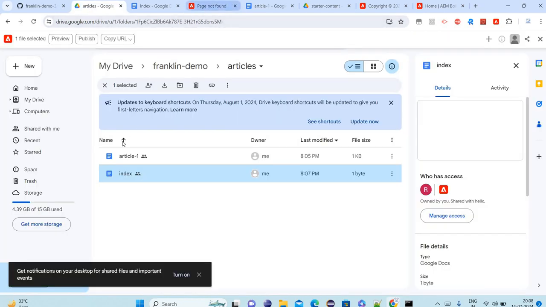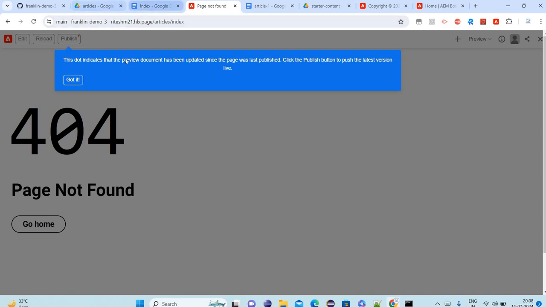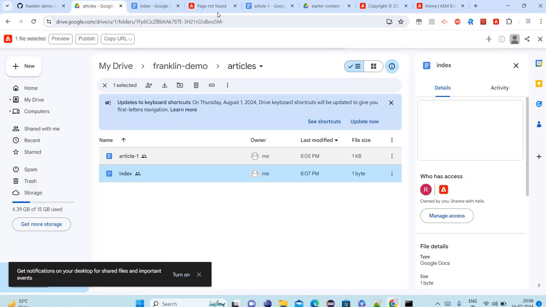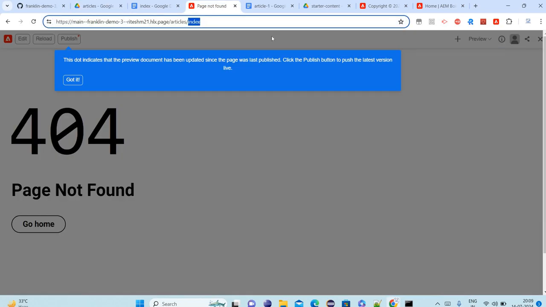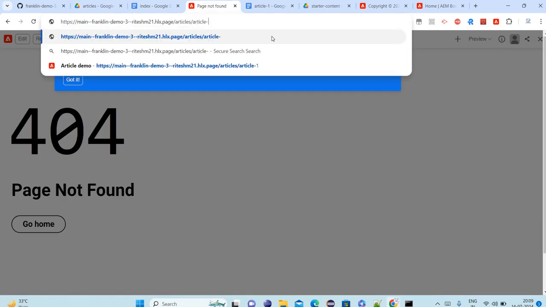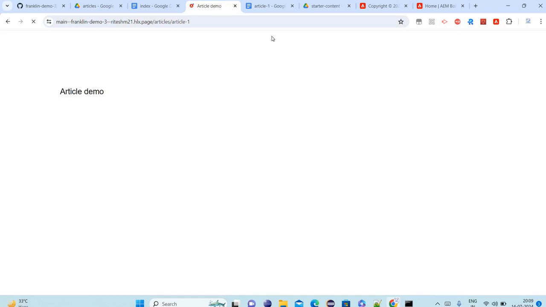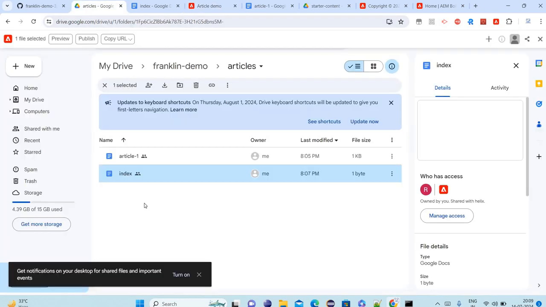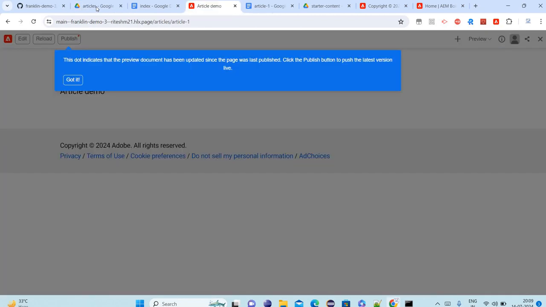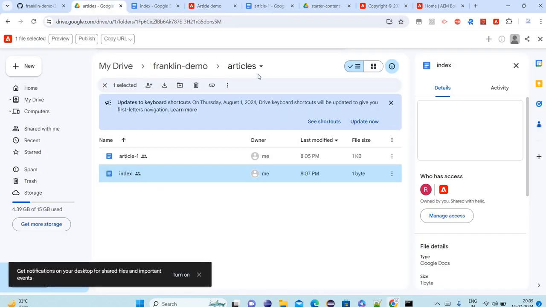This is the index page, and if I try to access /index, it's giving me 404, whereas there is another page, article 1. If I try to find article 1, then it is giving me the data. Why? So now the point here to notice is, if you want to access the main page, then the starting point is index, which will always be accessible through /.